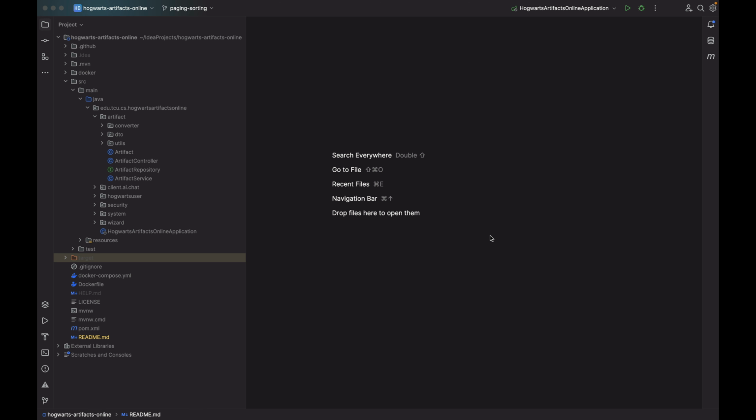In this video, we covered how to implement paging and sorting in Spring Boot. Pagination is commonly seen in scenarios where you are dealing with a long list of items, such as search results, product listing, or articles. Instead of loading and displaying all items at once, which can be overwhelming and inefficient, pagination breaks this data into smaller chunks, each fitting a single page.